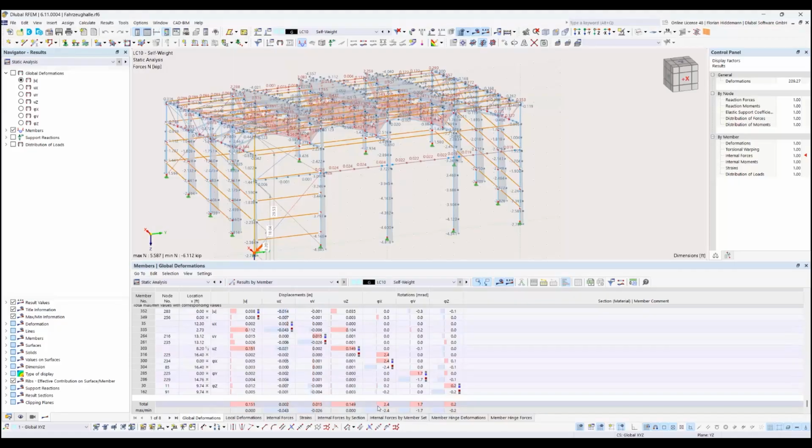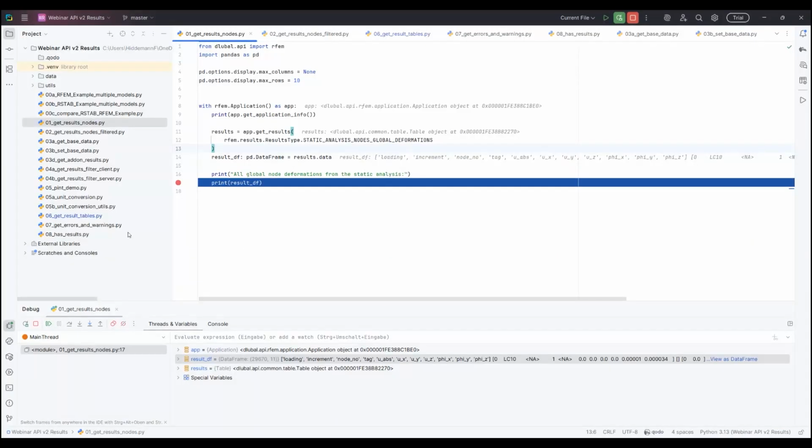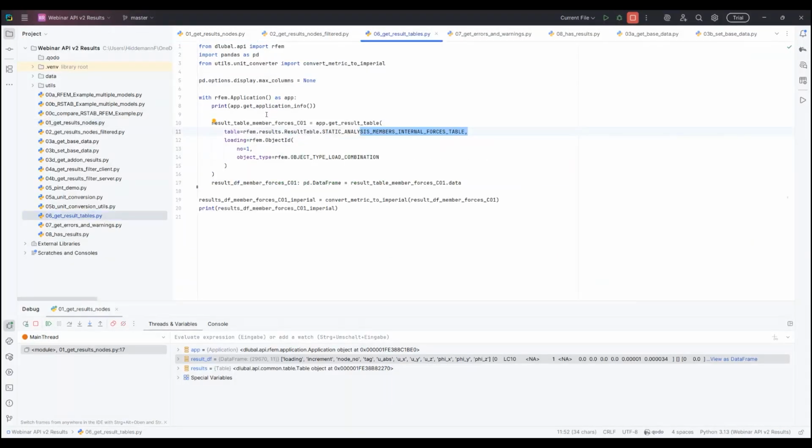So we offer two separate principles to access the results. One is more the internal information with get results, and the other possibility is the get result table. Two different API methods we offer. I will showcase them later.